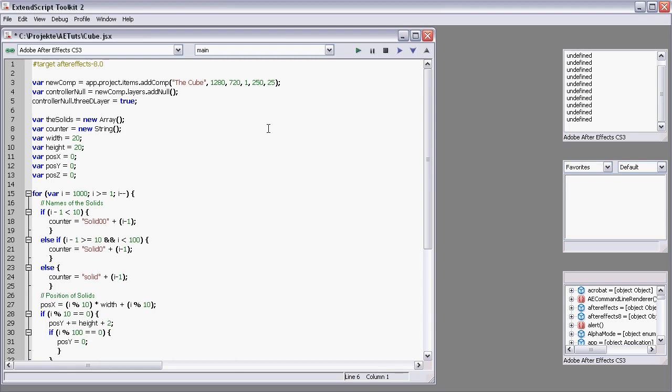And also let's give it a nice position. Controller null dot property dot name position dot set value, and let's put it to 0, 0, opening brackets, 0, 0, and for the x, since our cube is starting at 0, 0, I want the null to be in front of the cube so we can find it more easily. So I'll just set this to minus 100 to be on the safe side.